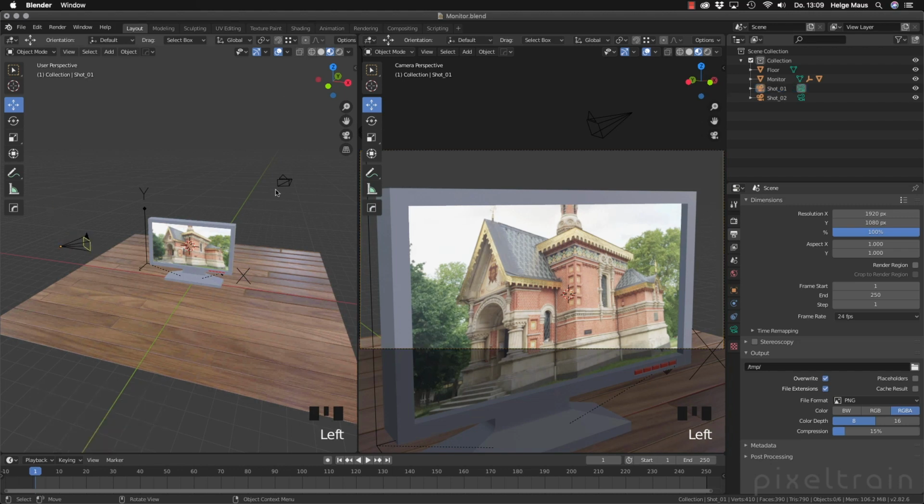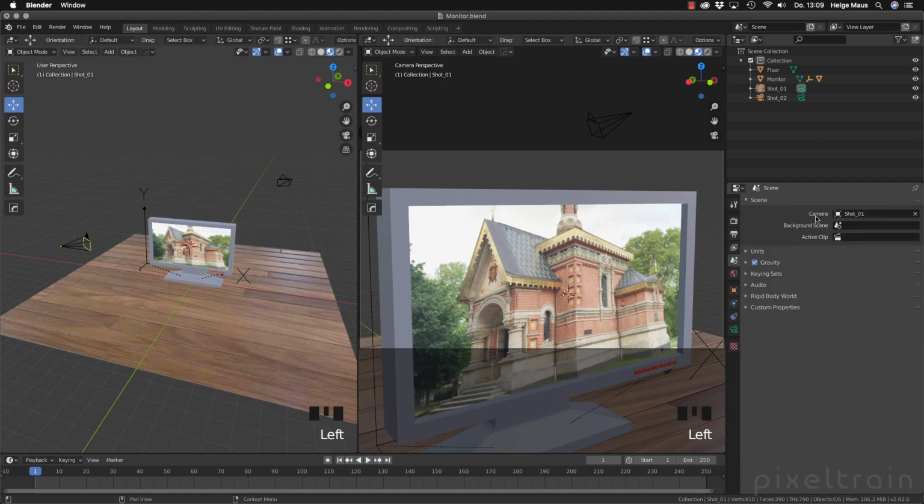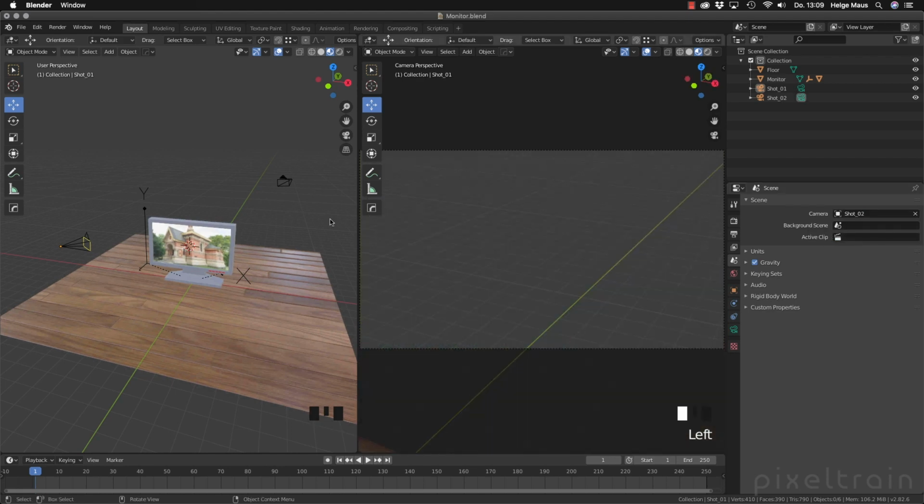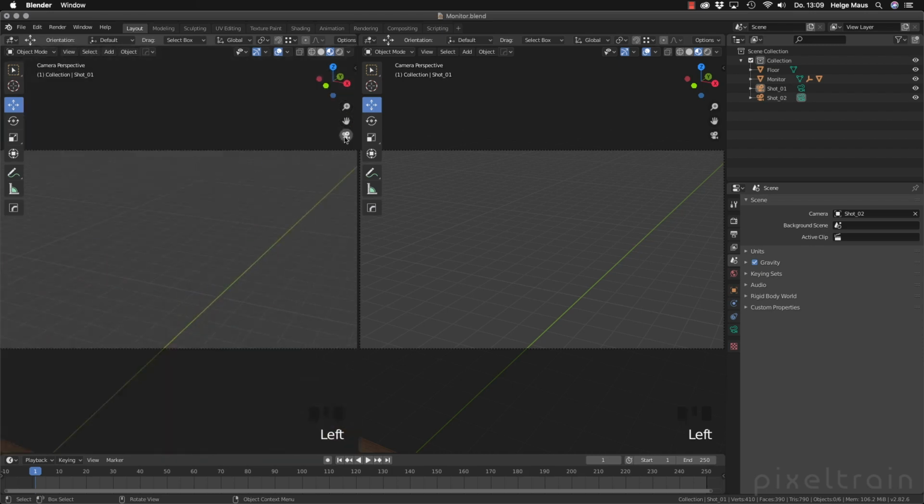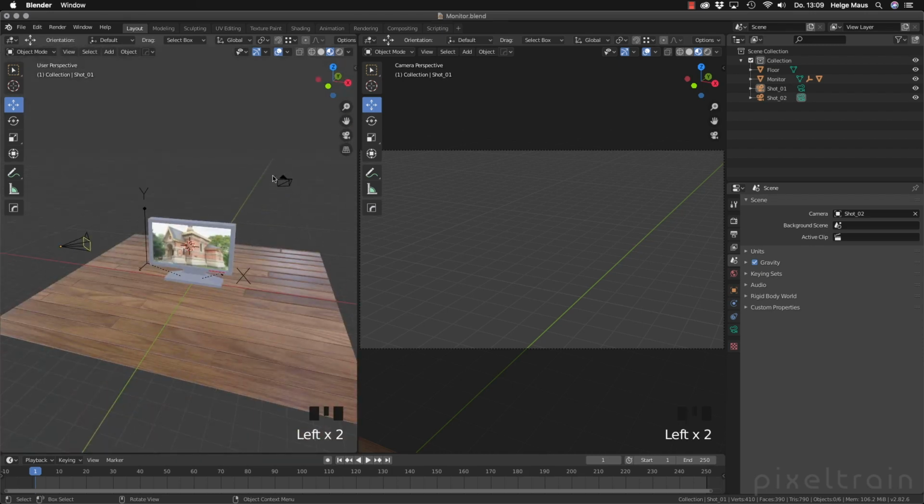But what if I want to have this camera active? Where's the active camera stored? If you look to the right side into your properties, there's a scene properties tab. If you click here, you see this is the active camera at the moment, shot 1. If you want to change that, you can click into this drop down and select shot camera 2. And now you see that this camera gets the filled triangle. So always if you switch the camera now, you go into this active camera.